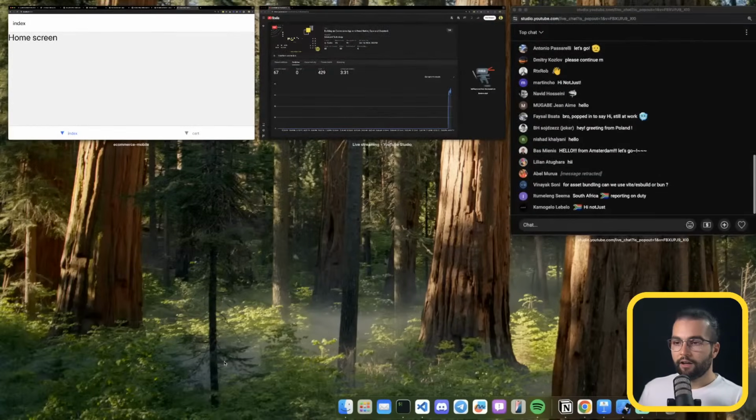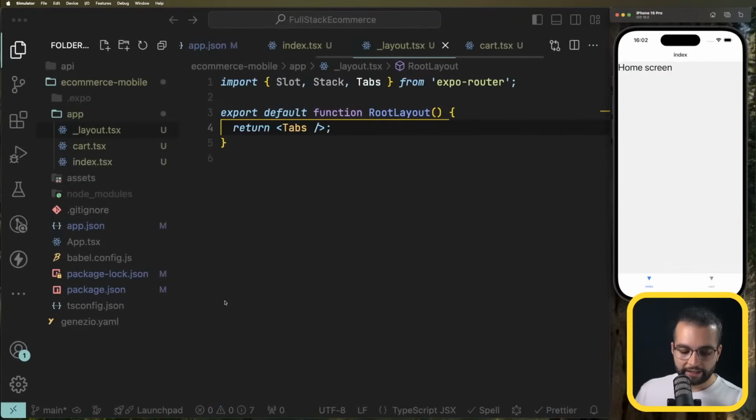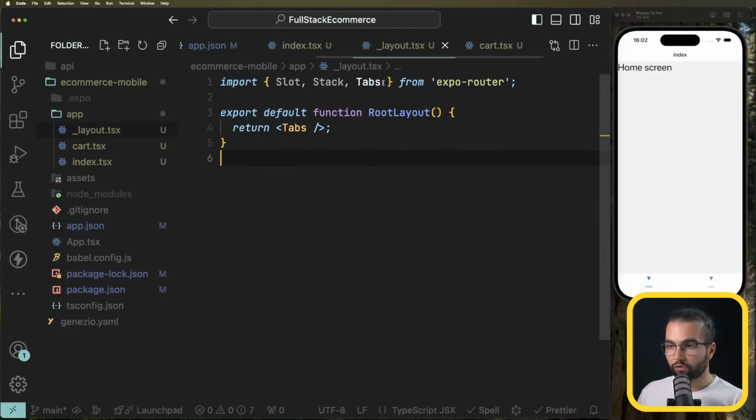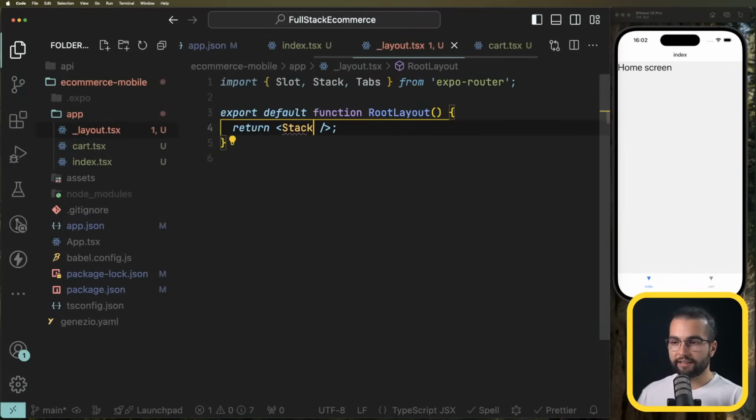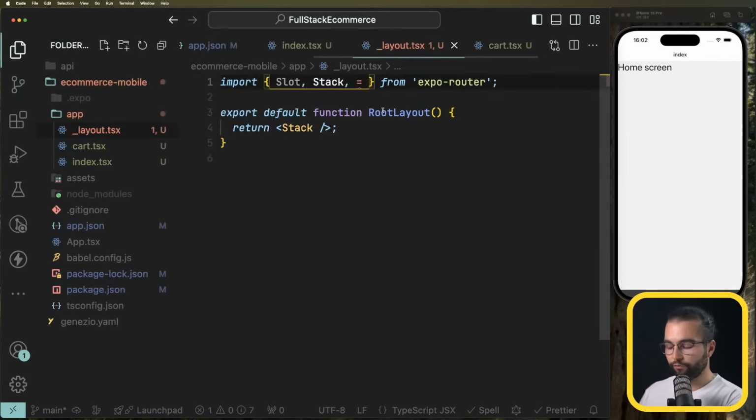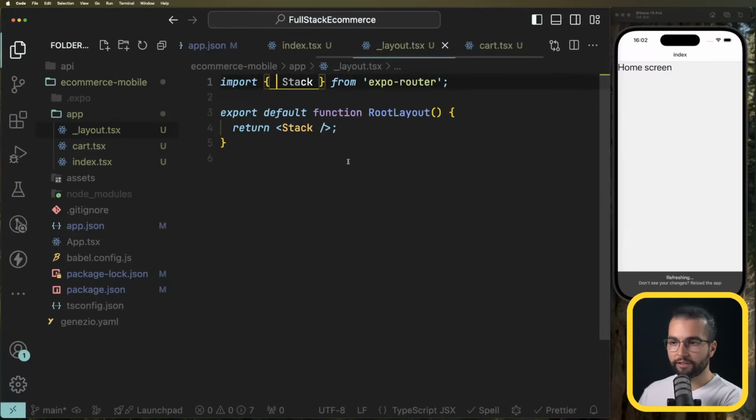Okay, now that we explained, quite quickly, but hopefully the most important things about Expo Router, we're going to learn more about it as we use it. For now, I'm going to render a Stack here. I'm going to remove the Tabs and the Slot import.